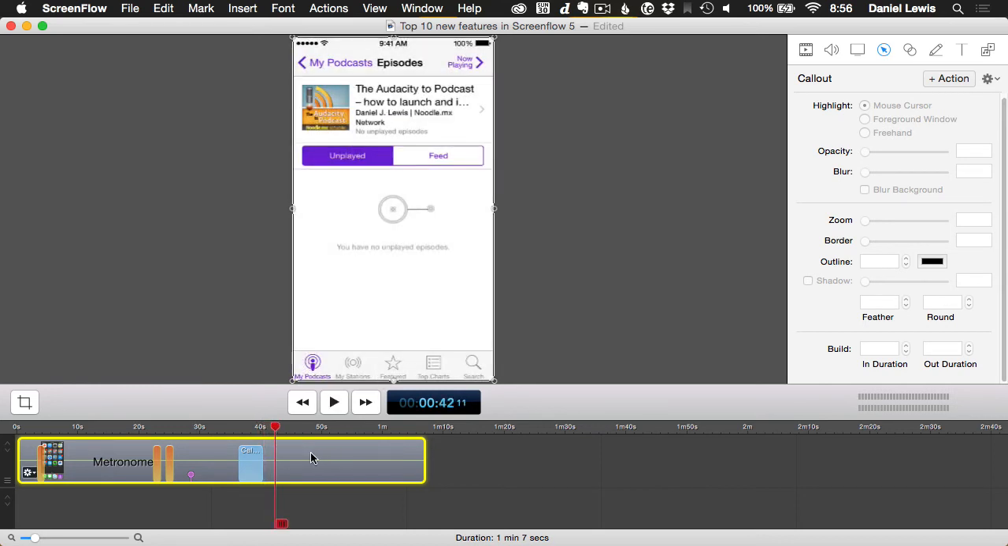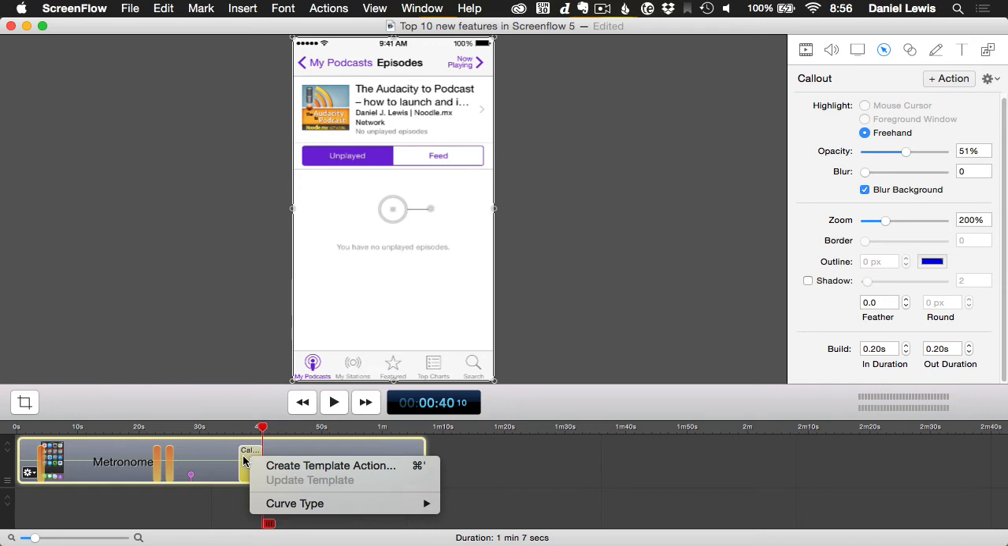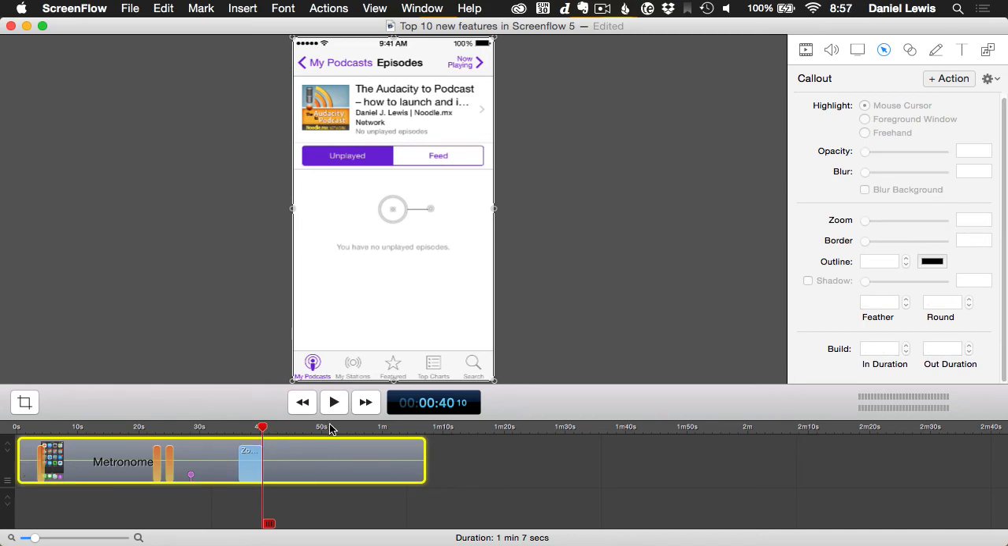That's great. I want to repeat that action now, and I can do it with Screenflow 5. So I right click on my action and I click create template action. So now if I want to create that same action anywhere else in my recording, I can get that.